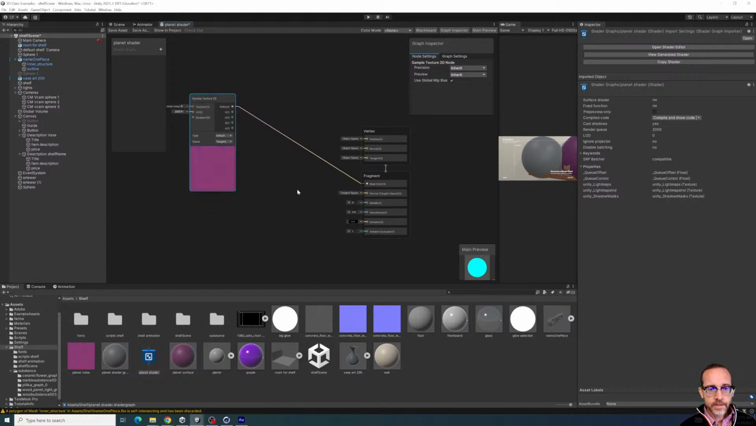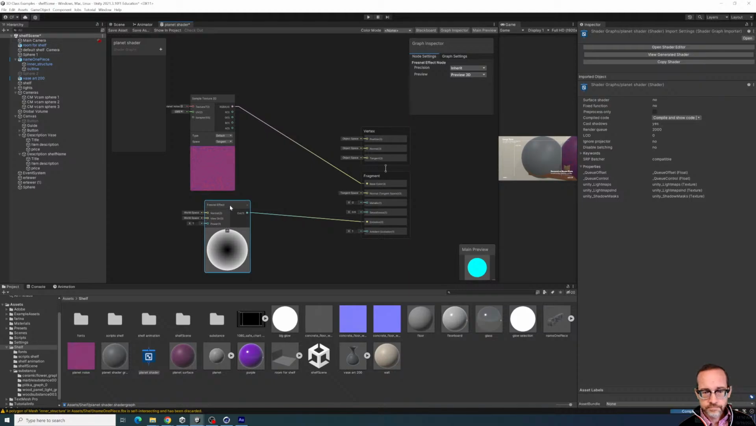And that brightness around the edge is Fresnel. And so here, if we hit spacebar and look for Fresnel effect, we can use this in the emission to create the brightness around the edge. And so I'm going to take this and dump it into emission, and see what we get here by default.